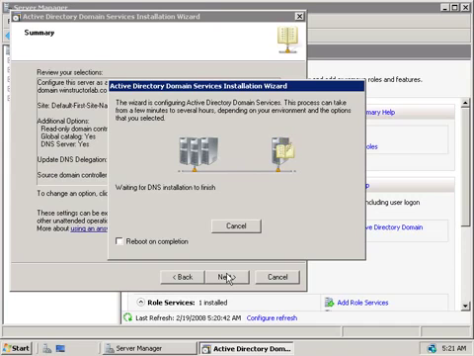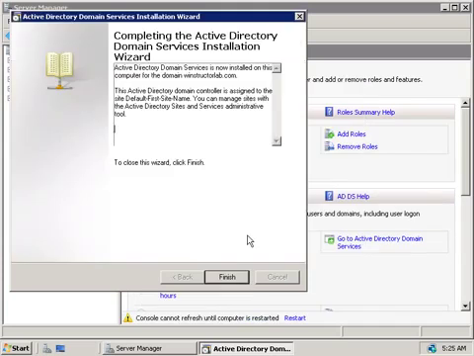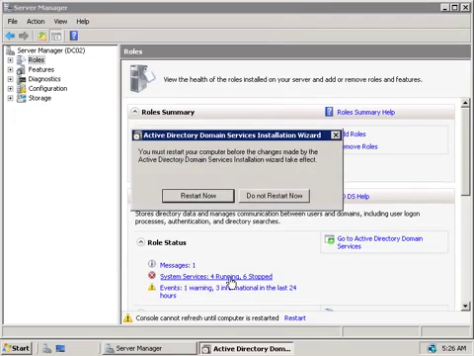Now, as we saw in the previous video, this is going to take a while and it will require our server to be restarted. So we're going to pause the video here and we'll return once it's complete. Okay, the installation is complete. This server is now another Active Directory domain controller in our existing winstructorlab.com domain. So we'll click Finish, and then we'll need to restart our server.